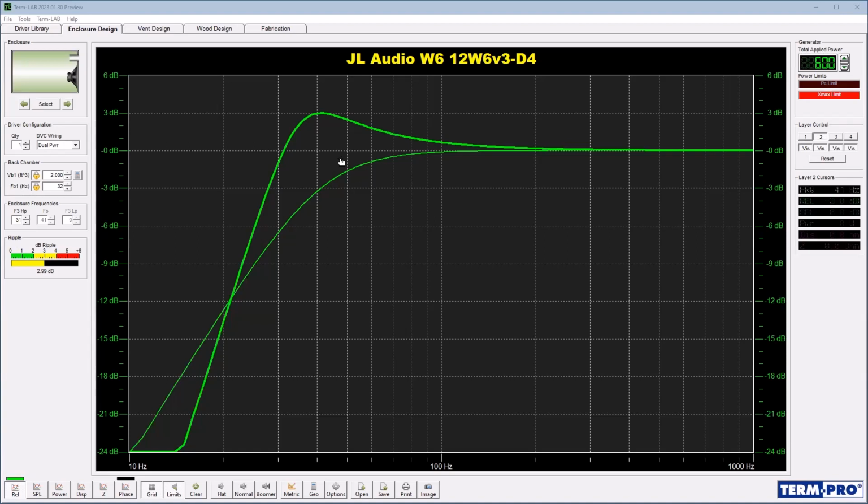And remember this, if somebody's putting a box in their car, the reason they're doing that is because they want more bass. I mean, let's be real. Nobody's going to put a sub box in their vehicle unless they want bass. This right here is going to give you a lot more bass. It's going to be audibly louder.